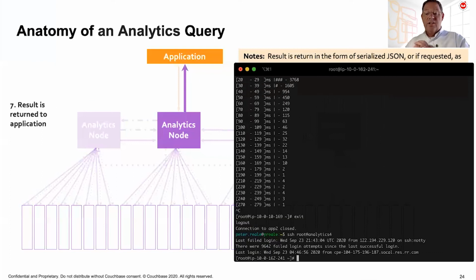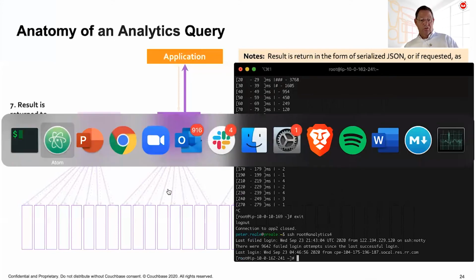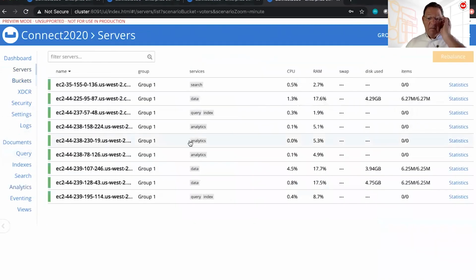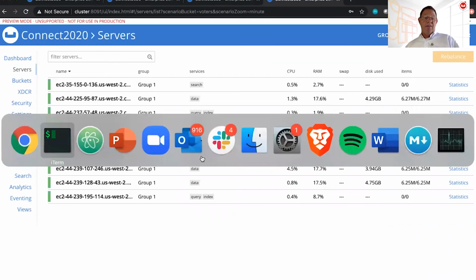Hasn't yet been added to the cluster. Right now, let me just show you. Right now, I've got 3 analytics nodes. Okay, 1, 2, 3 of them. I'm going to show you how I could go and add a 4th, prep and add a 4th.